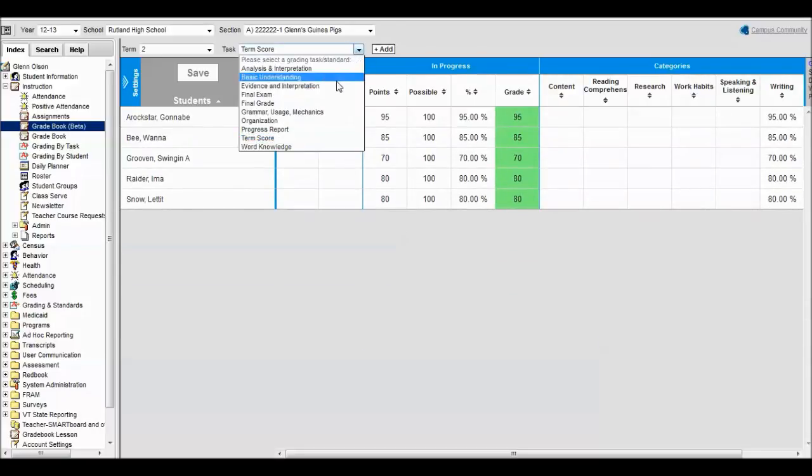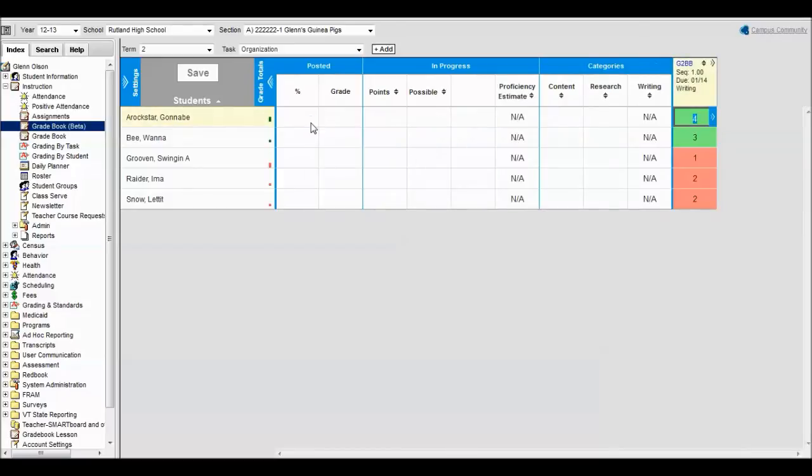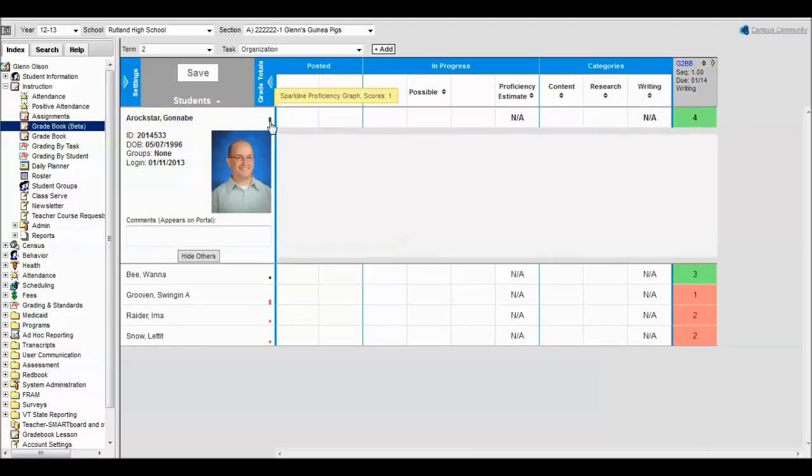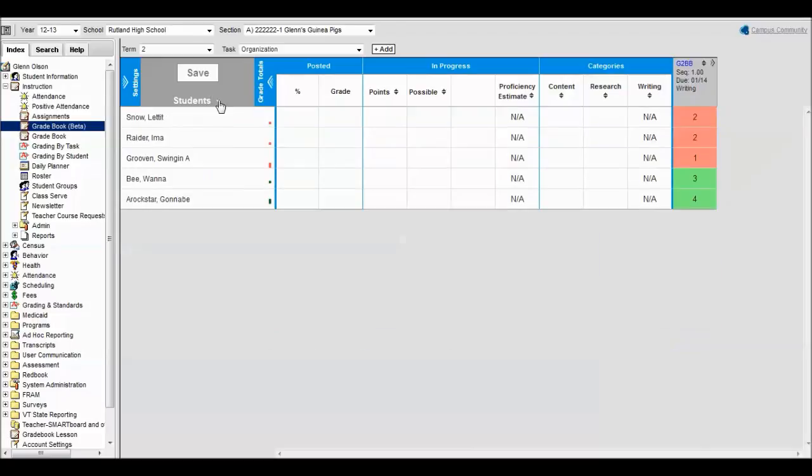Now, the next step we want to do is move to one of the standards. So we're going to go to organization. Now you notice there's another, you see these little codes here. If I hover over it, it says it's a sparkline proficiency graph. And I'm going to open up the scores here. Gonna is green because he is meeting the standard. It looks like just he and Wana are the only ones meeting the standard right now. The other three, a little work to do with them. And you also note that over here, the proficiency estimate is NA at this point. And I'll show you that in just a minute. I'm going to close that up.